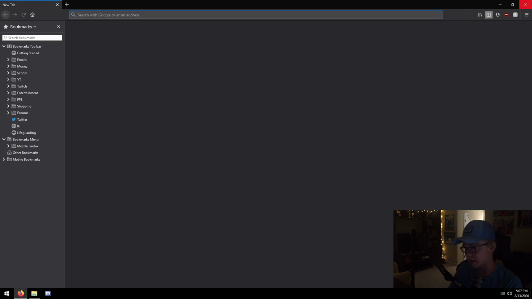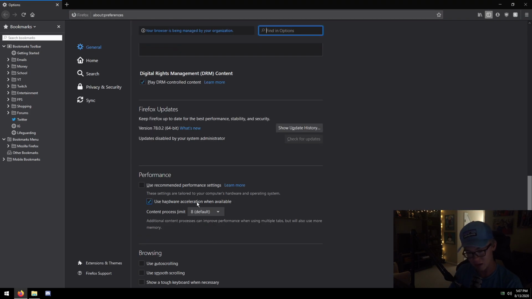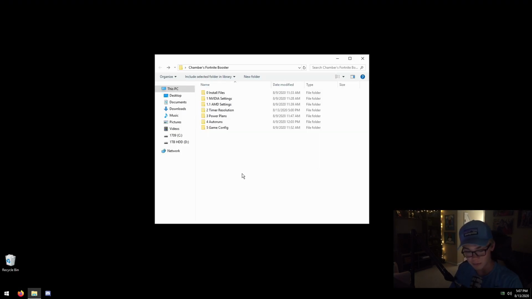So now that we can just close out of that, we're going to go to your browser of choice, minus Firefox. Hit options. And now hit use hardware acceleration. Now I set this to 8. I'm closing it when I do. But I'm actually going to show you a trick for Chrome. So when you open up Chrome, actually let me install Chrome.